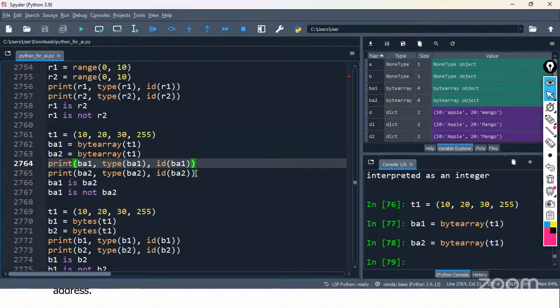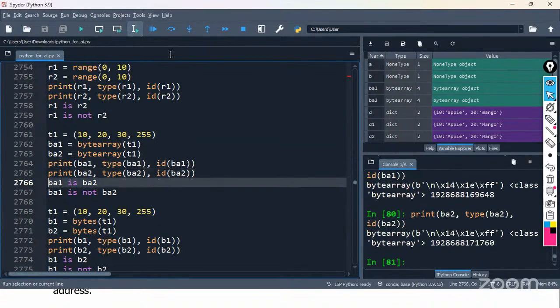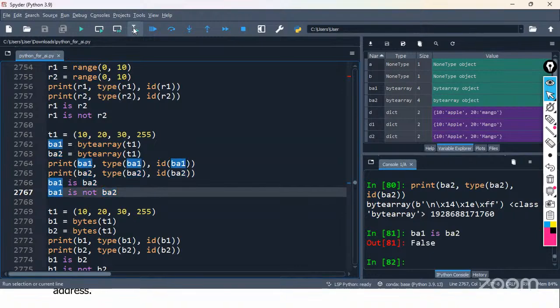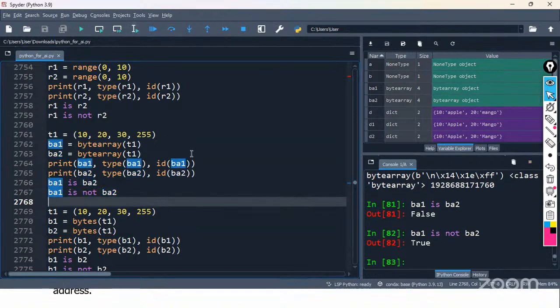What are your observations? It is going to create two different objects. Okay, so let me get the addresses. See, so I have BA1 at this particular address and BA2 at this particular address. So when I use the is identity operator, it will return false and is not will return true. Simple.